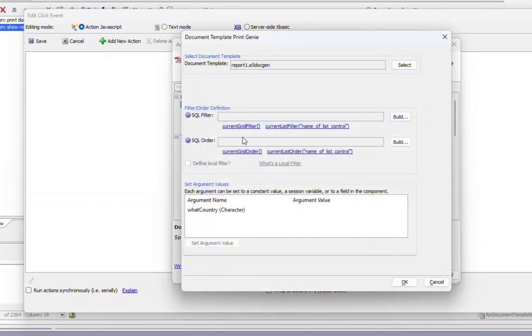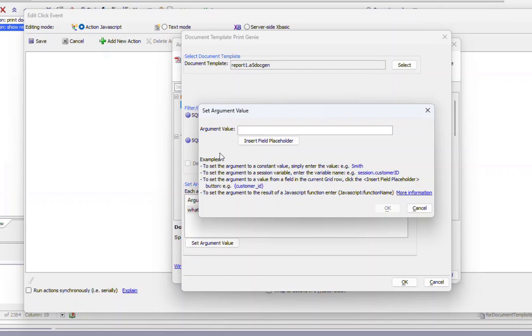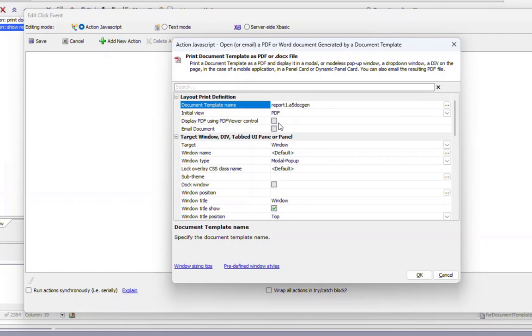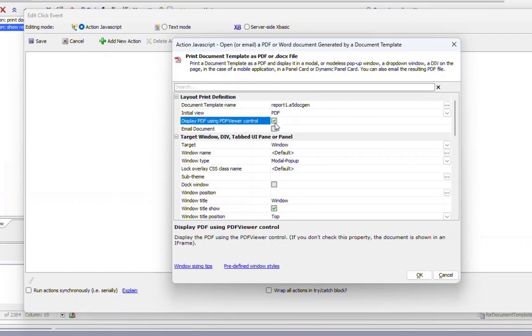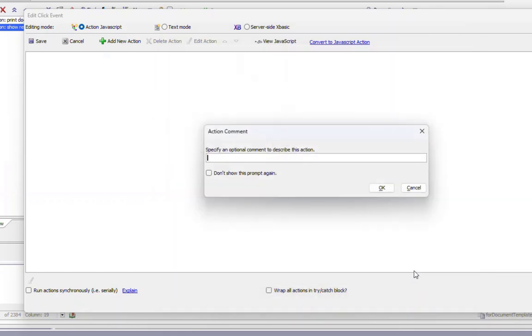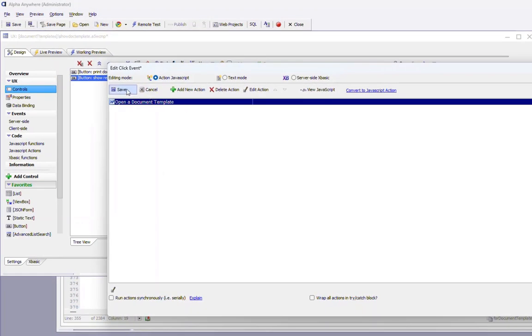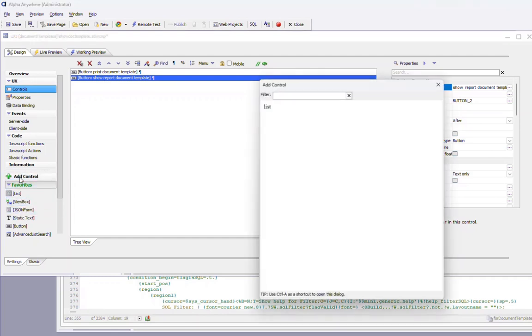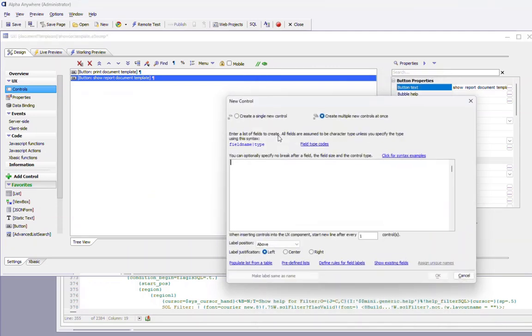Now, report one was defined with arguments, so we can bind the argument now to any control on the UX, or we can bind it to a static value. So I'll just go there and type in UK. And we'll display the PDF in the PDF viewer control. So in order to make this a little bit more interesting, let's add a drop-down that has a pick list in it of all the available countries. So I'm going to go here to add control and then choose drop down.